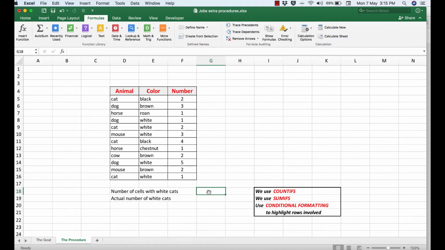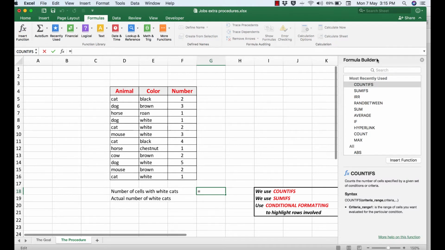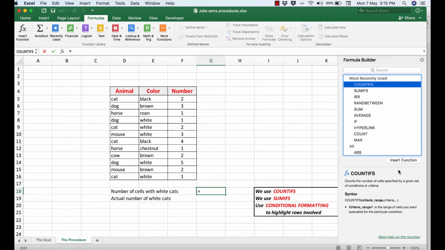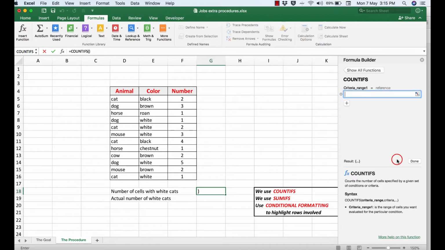I generally find that when I want to insert a slightly more advanced function, I use the insert function button. That opens up the formula builder over here, where I can search for a function that I need, or use one of the most recently used. In this case, COUNTIFS has been most recently used on this computer. So I will click it, and then I'll say insert function.